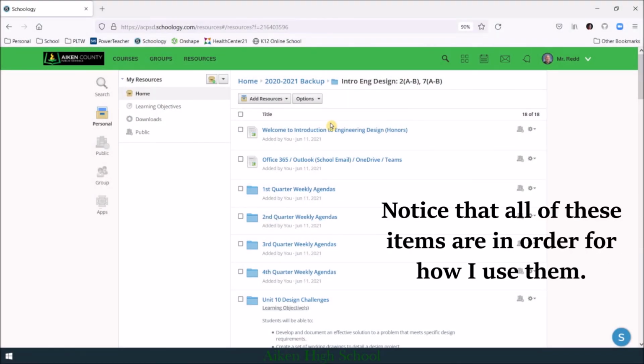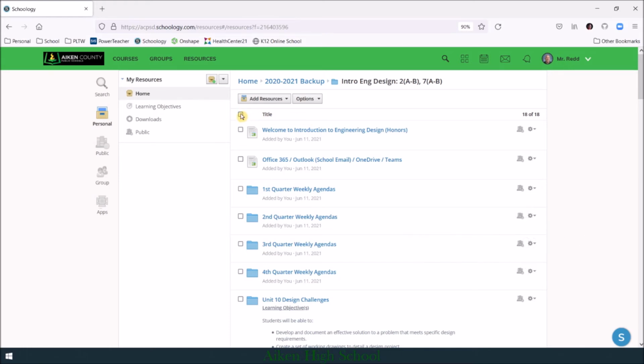Once I'm in that folder, all I need to do is choose this first option at the very top, this little box. I'm going to check that, and it's going to choose everything that I did last year, and then I will be able to copy that directly into my new course. You can do this one by one, so if you uncheck that, you can choose things one by one. So let's say you didn't want to take everything right now.